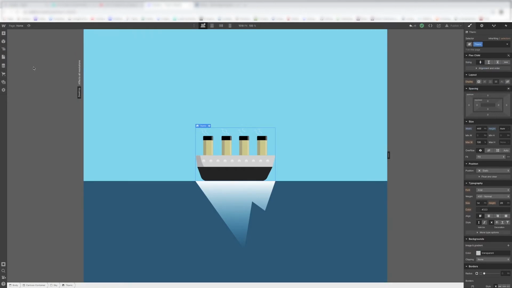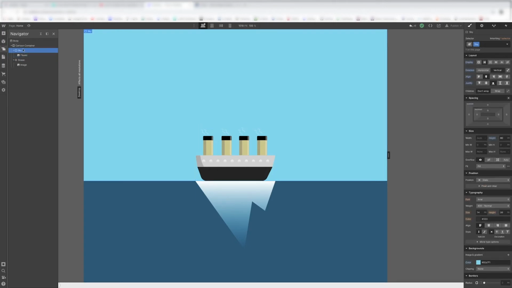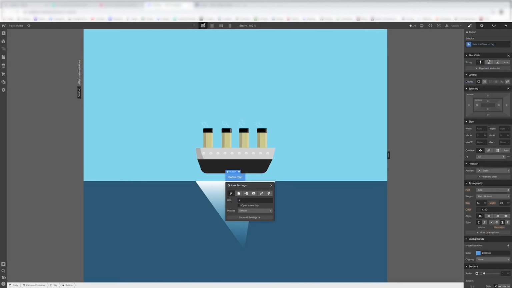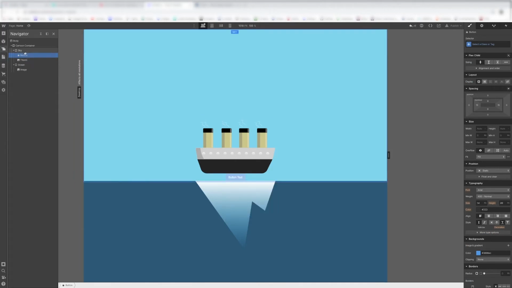Okay, next thing we're going to tackle is our button. So we're going to get a button element here. So let's make sure we're in our sky, because that's going to live in our sky div. We're going to hit plus. We're going to do a button. And this is why we have our vertical styling on our sky, our flex vertical. So we're just going to move this above Titanic.